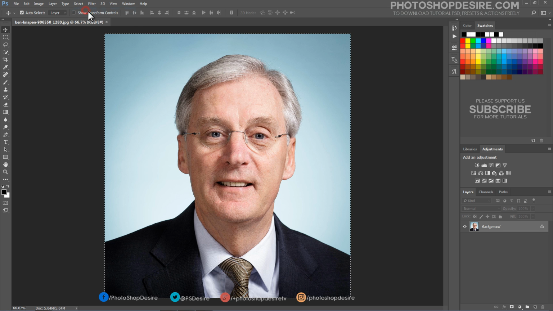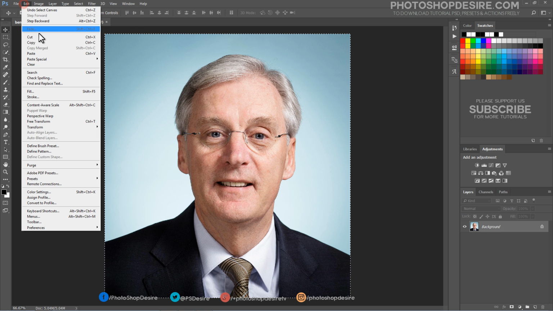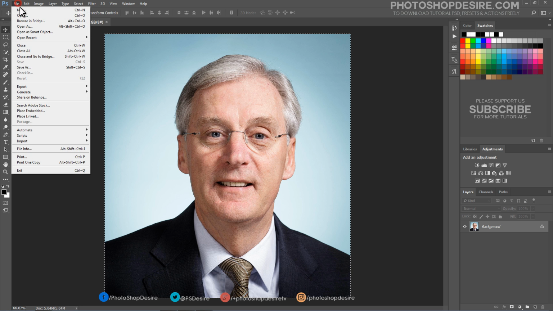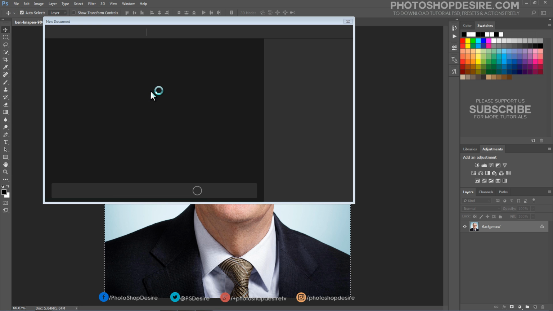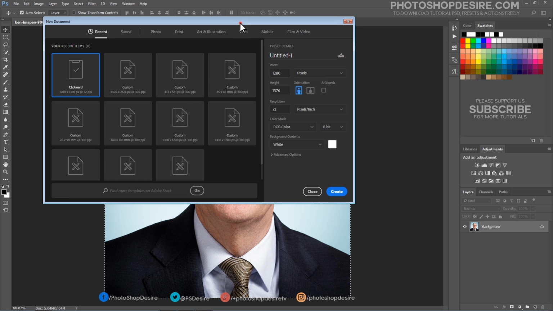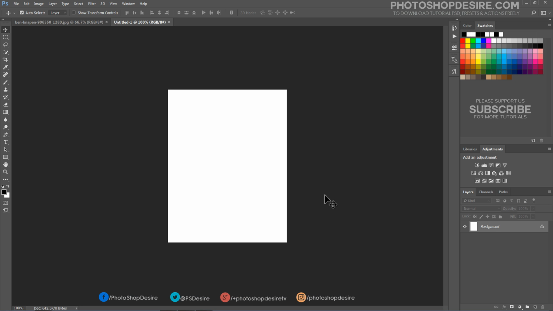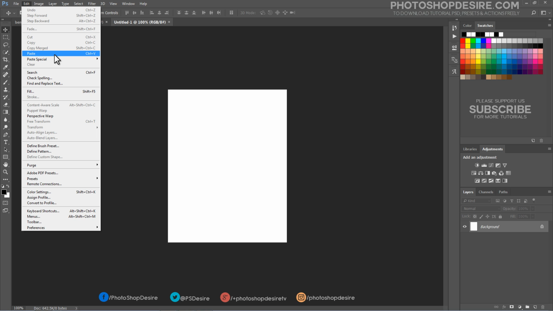Select all and copy the photo. Now make a new document. Set resolution 35mm and 45mm with the passport size photo dimensions. Paste the photo in the new document.